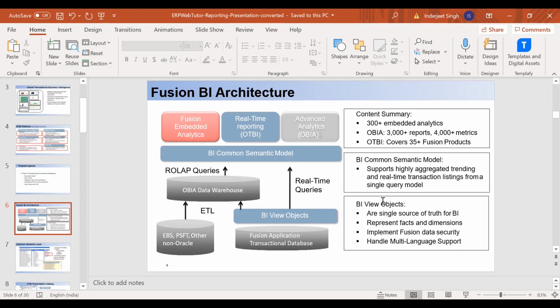For real-time queries, we can use BI view objects, and on that basis, we can fetch the real-time queries of the objects. Fusion application transactional data is basically stored in the database of the application. We can see something like 300 plus embedded analytics in OTBI, and 3000 plus reports, 4000 metrics. OTBI covers 35 plus Fusion products. So this is a very good option and feature of the Fusion application.